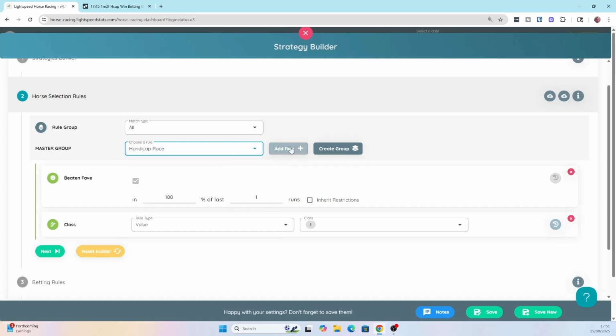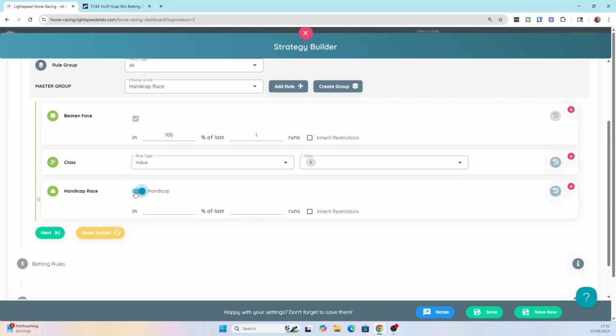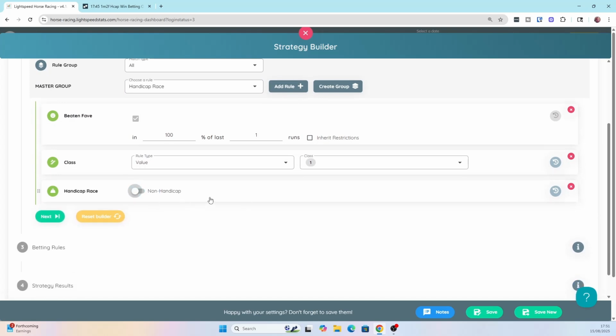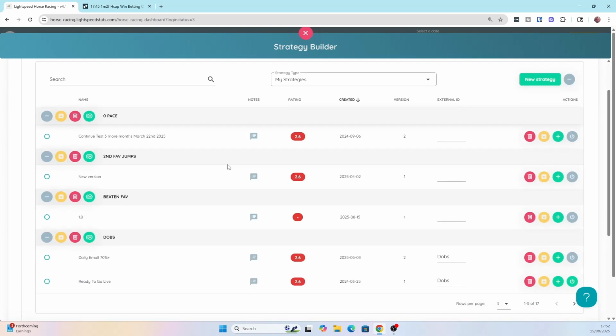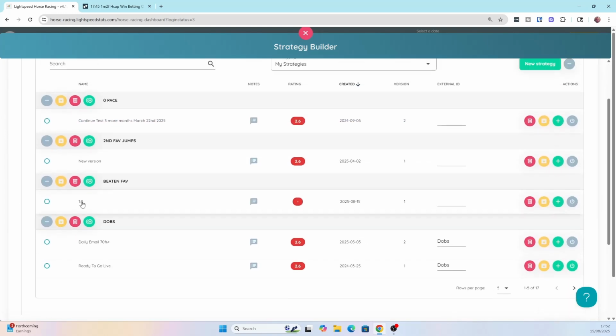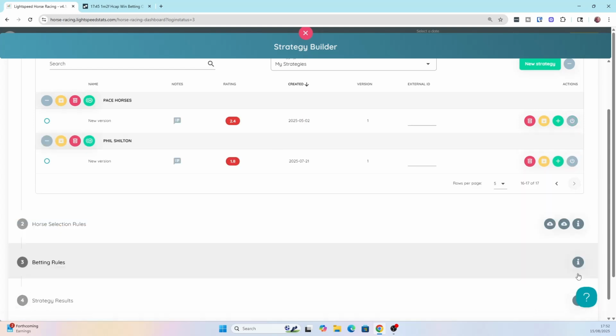So let's add the handicap rule in. We don't want it to be a handicap, we want it to be a non-handicap. Okay? So we're adding that rule. What we're going to do here is click Save New, and this adds a new version. So as you can see here, we're on the beat and fave. I've done it under new strategy, haven't I?